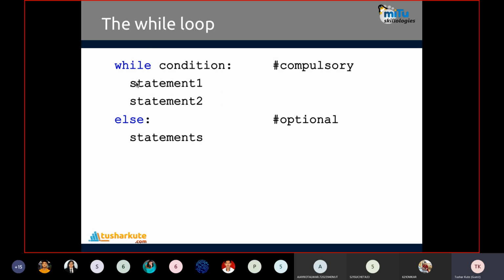This is compulsory. While contains one more structure called else, which is optional, not compulsory. If you want to give else, it's okay. If the condition becomes false, then one time else will get executed at the end of the loop. When the loop is ended, then the else part will be executed. Okay, this is the syntax of using the while loop.